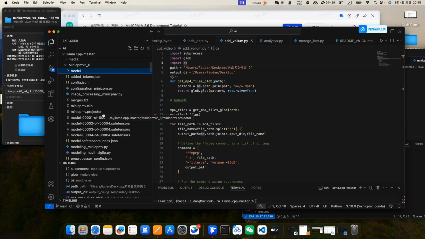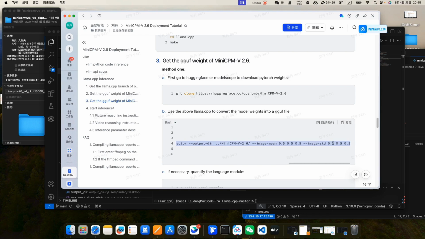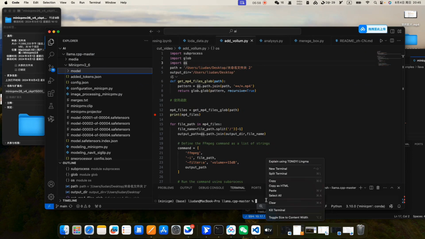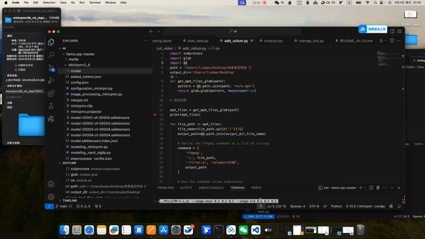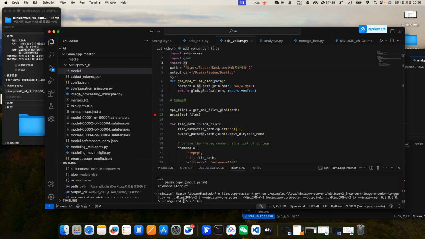So next we need to convert the language model and the vision model into the GGUF format separately. Let's take a look at our tutorial, where this is actually included. Next, this line of code converts our vision model. Let's take a look. Alright, we should see this line of code here.